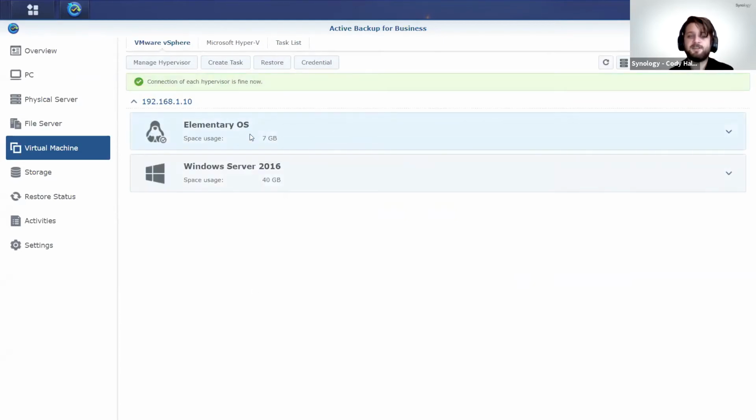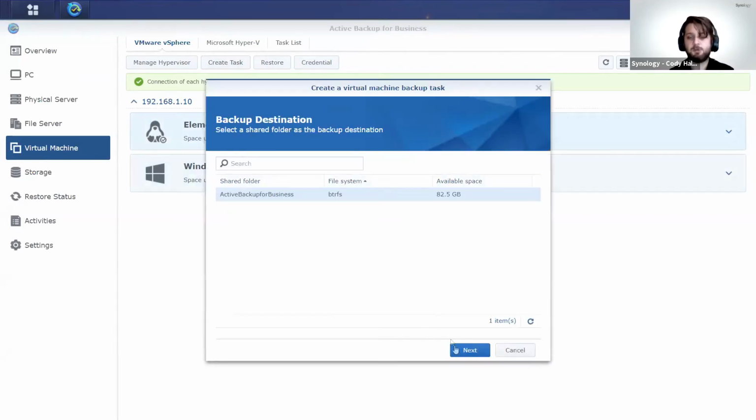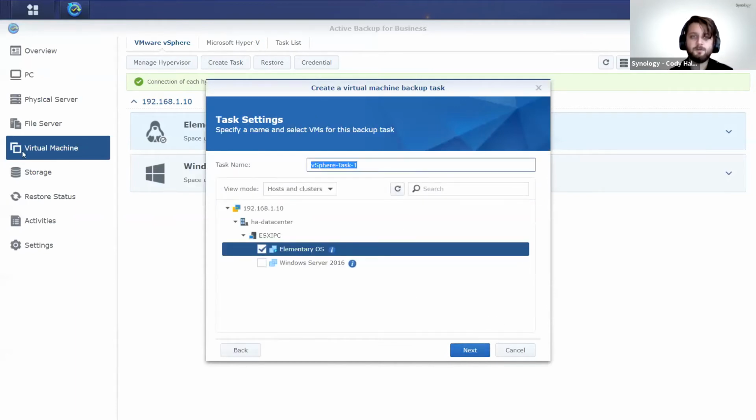So we're going to create another task for this one just to show you how to do it. And this Windows Server 2016 image here, that is actually managed by another NAS in this home lab. So we will be looking at that backup in a little bit. So we're going to create a task here, and we're going to choose where we want it to live. We're just going to name it VMUG again. And we're going to choose our elementary OS VM.